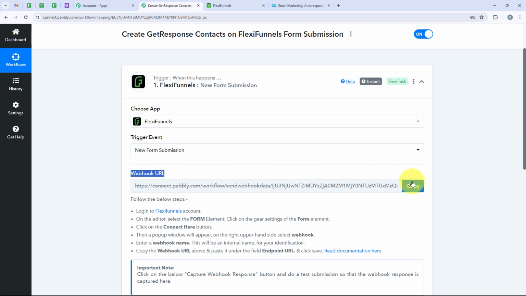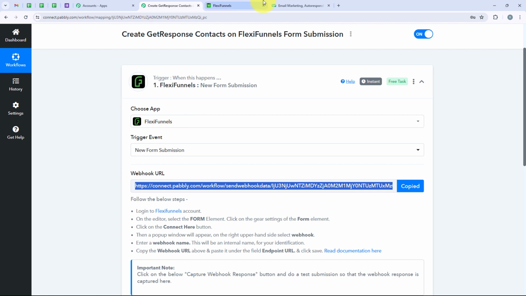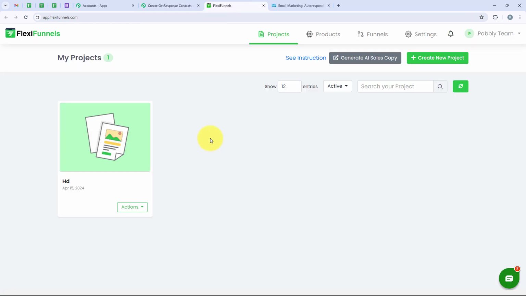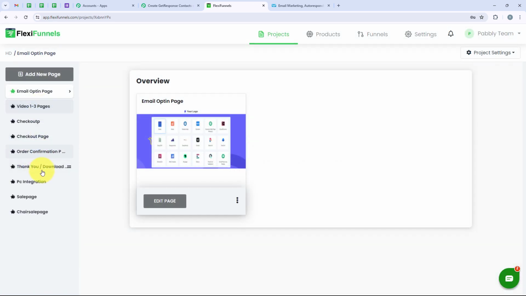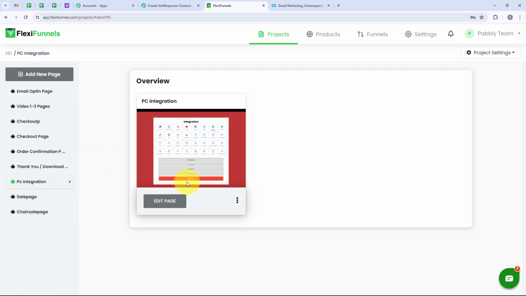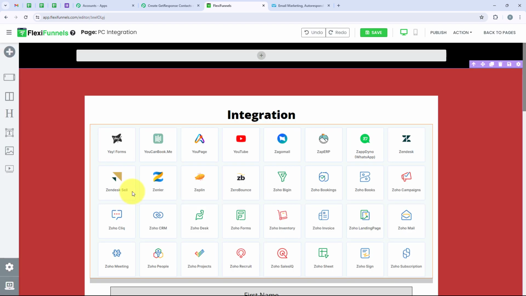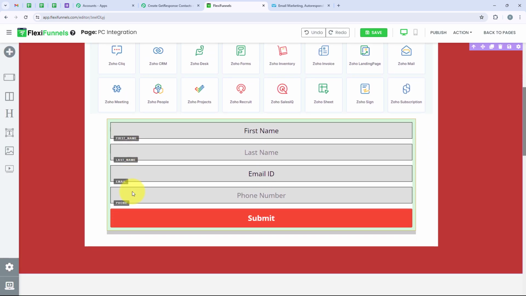So I'm going to copy this URL, go to my FlexiFunnels account, and as you can see, this is my dashboard. Over here I'm going to go to project settings. And over here you can see the pages that I have created. I'm using PC integrations right over here. I'm going to open this and click on edit page. And as you can see, this is the page I have created and I am going to create the automation for this page only.